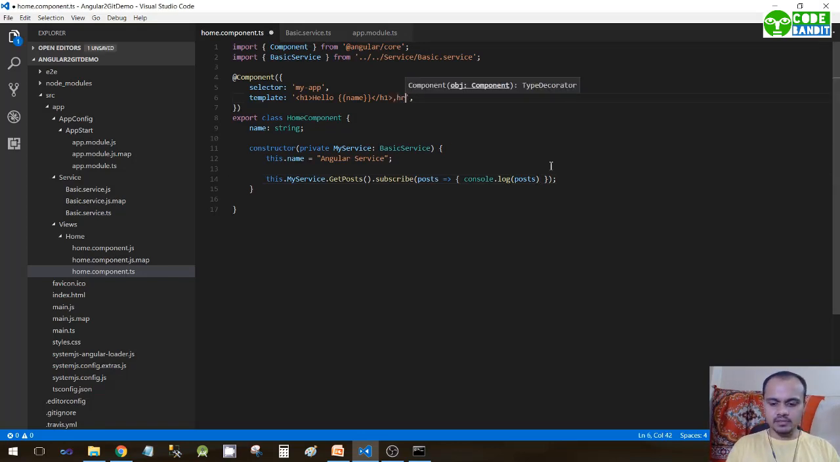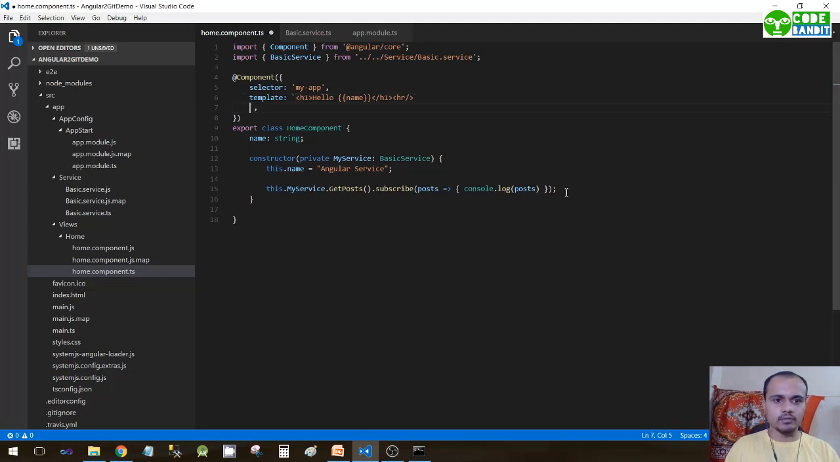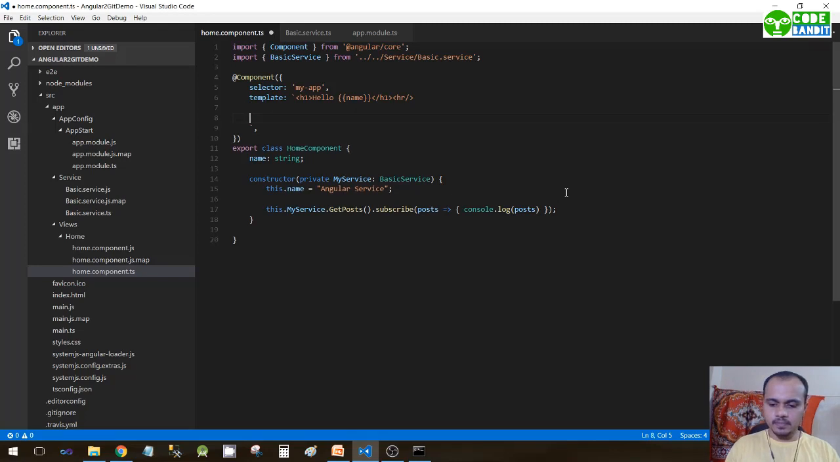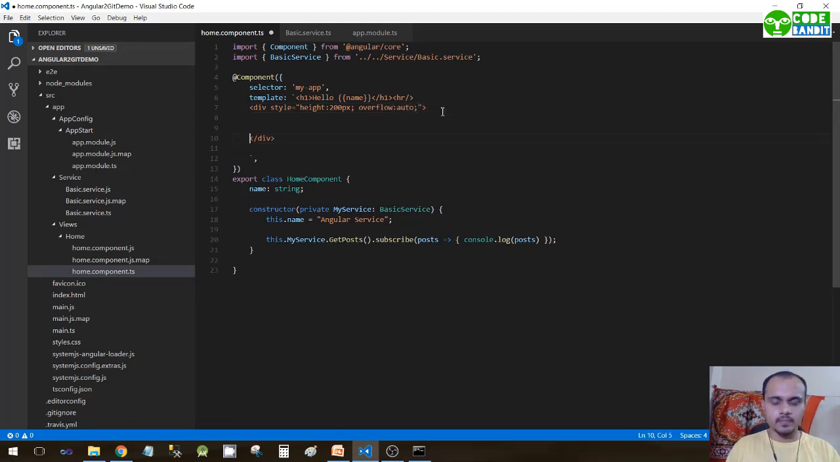I'll give a line break here. Now if you have to write a continuous string, it is necessary to give this mark. So now we can press enter and it will be treated as a continuous string. So first we'll declare a div with some style. Height will be 200 pixels and overflow will be auto. I close this div and now table.